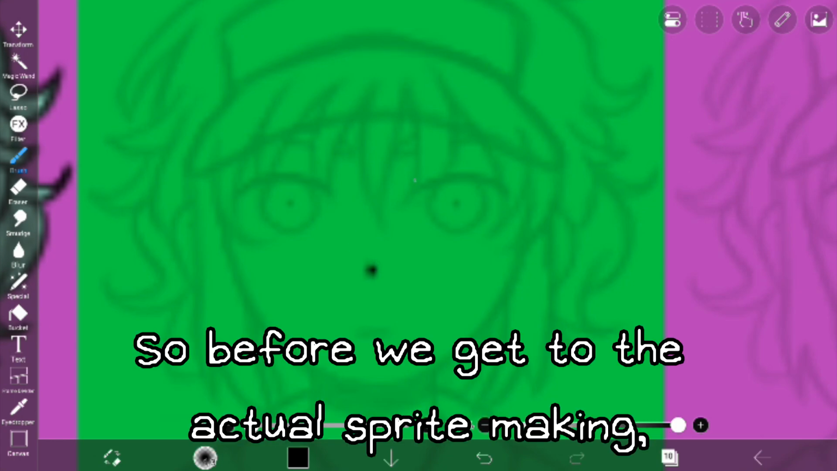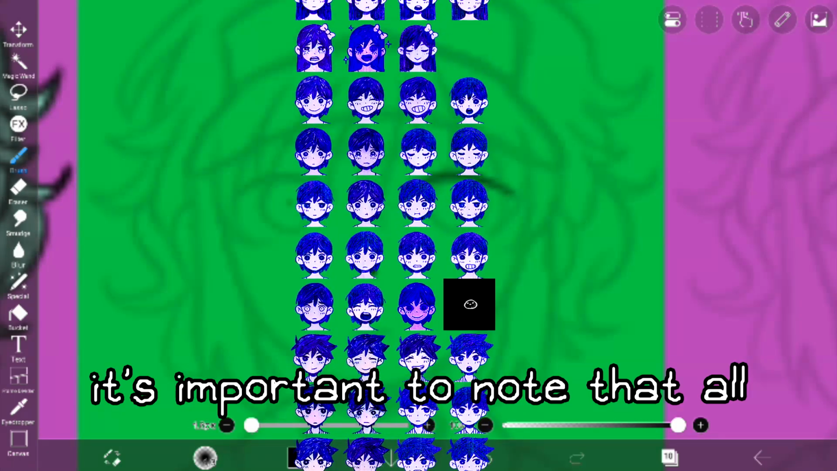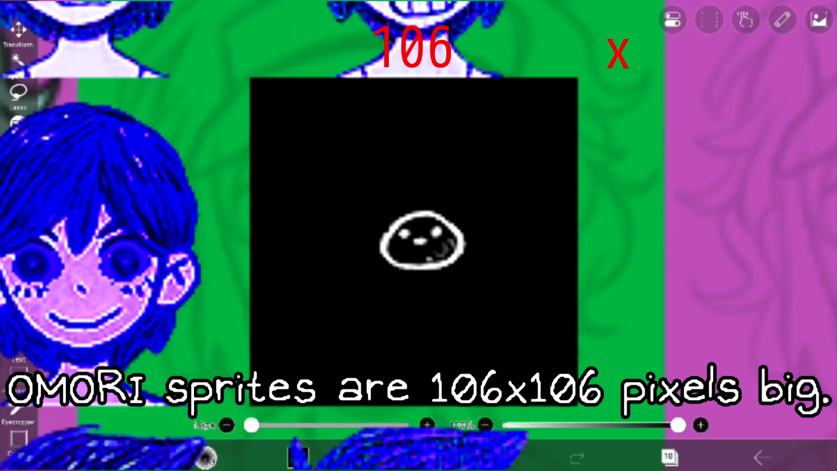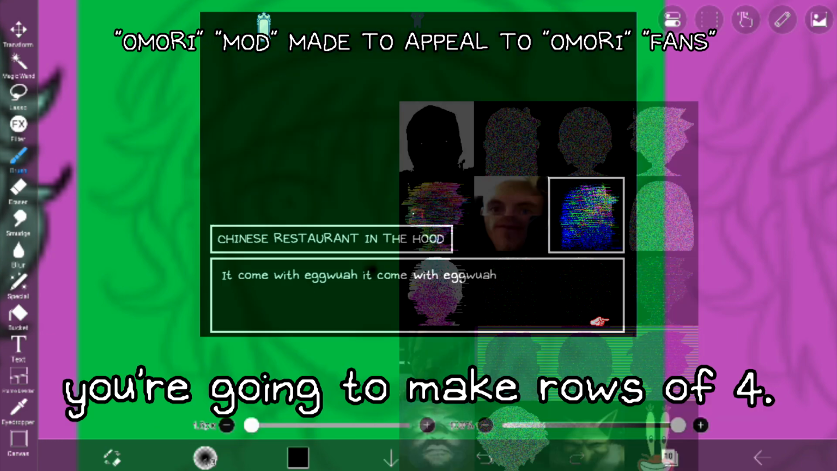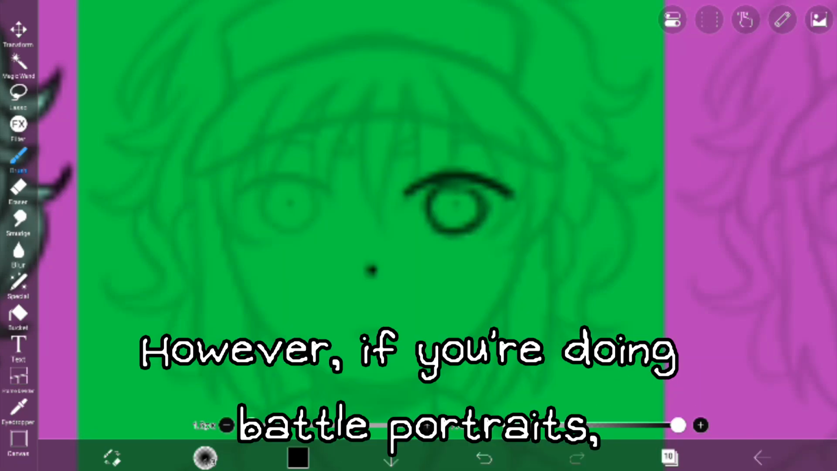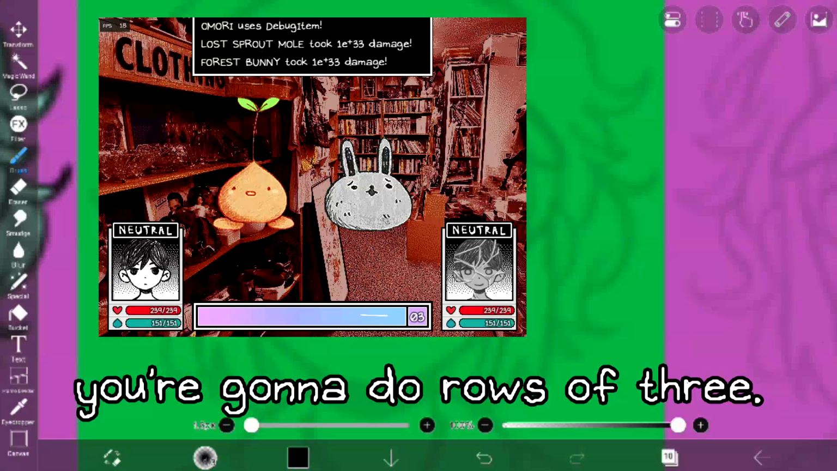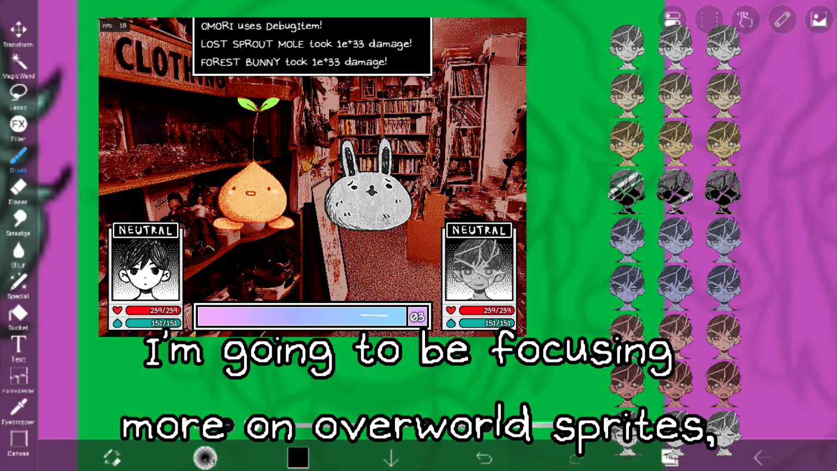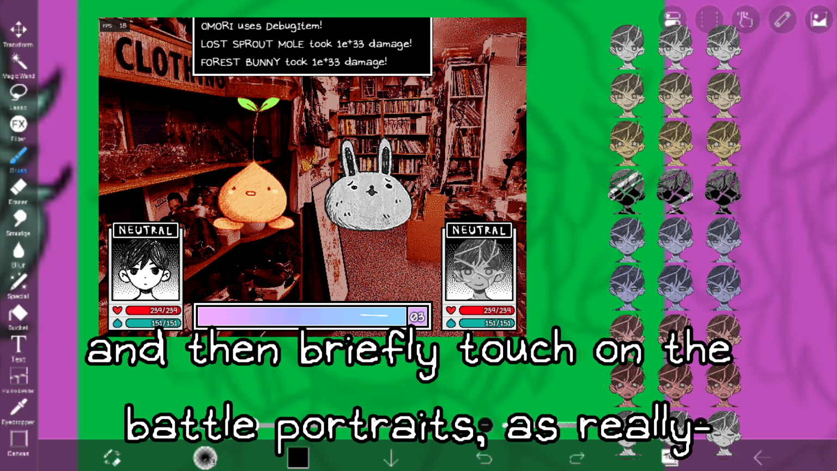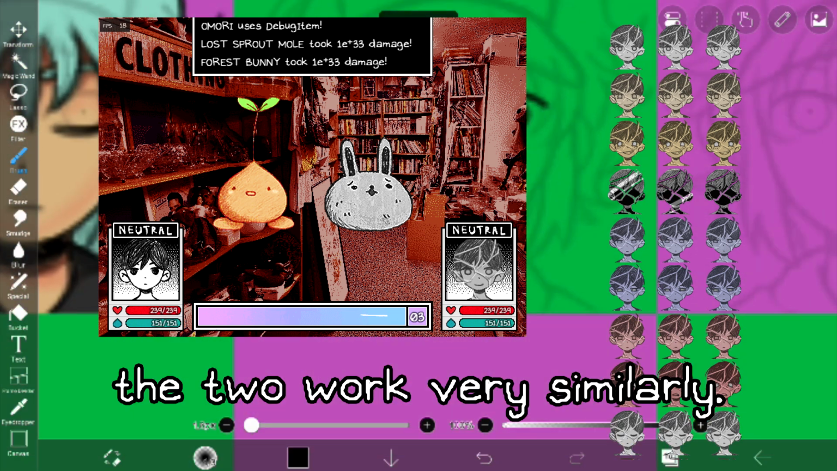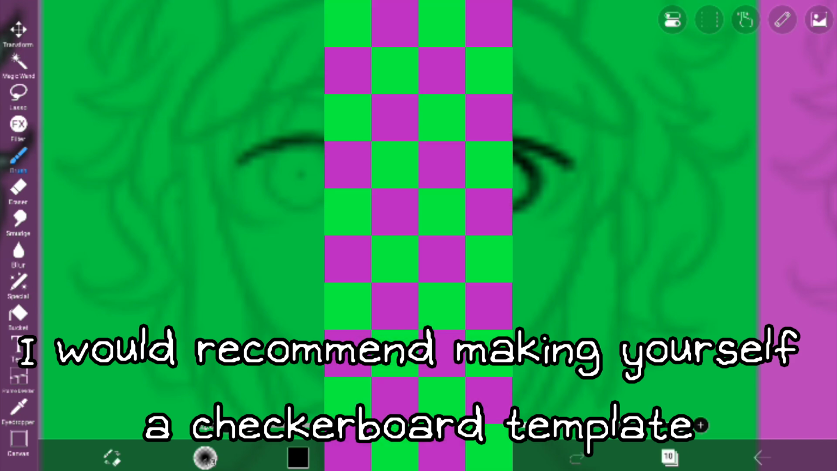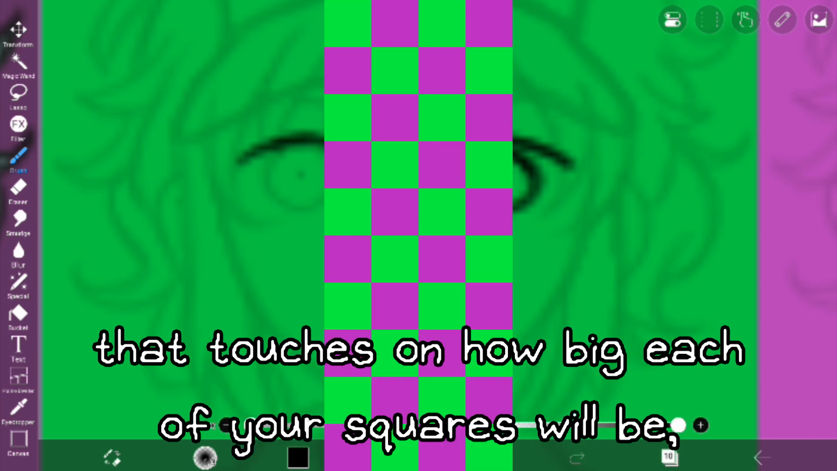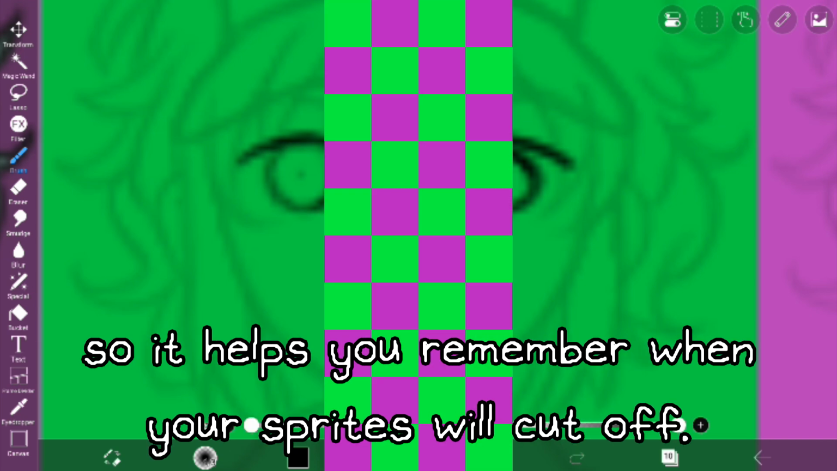Before we get into the actual sprite making, it's important to note that all OMORI sprites are 106 by 106 pixels big. If you're going to make portraits that appear in the overworld, you're going to make rows of 4. However, if you're doing battle portraits, you're going to do rows of 3. I'm going to be focusing more on overworld sprites and then briefly touch on the battle portraits, as the two work very similarly. I would recommend making yourself a checkerboard template that shows how big each of your squares will be, so it helps you remember when your sprites will cut off.